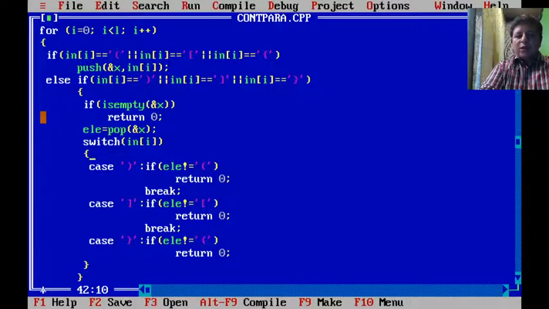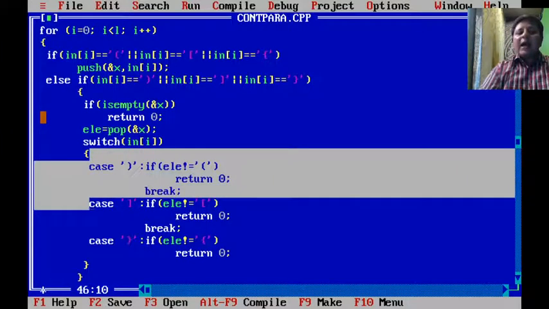So if it's a closing round bracket, then you can see I'm checking that ELE is not equal to opening round bracket. So obviously there's a mismatch, I can simply return 0. If not, then I have to break, because I only have to consider this case. So break is very important, even if the previous statement is written, because whether return 0 will be done or not, we don't know. It is an if.